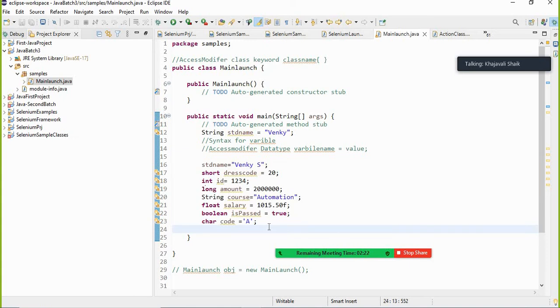Short, int. If the number is small, go for short. If the number range is big, go for integer. And if the number is too much, you want to store crores of value, then go for long. From numbers itself, we got 3 data types. But there is no need to remember; just for interview's sake, I am telling. If it is required, you can use it. No problem.